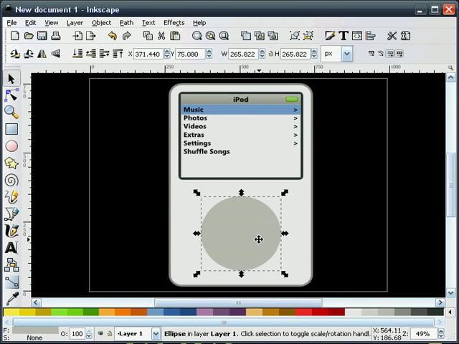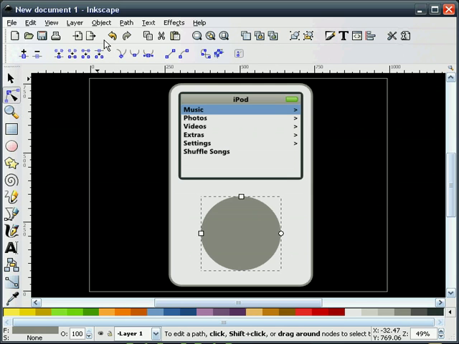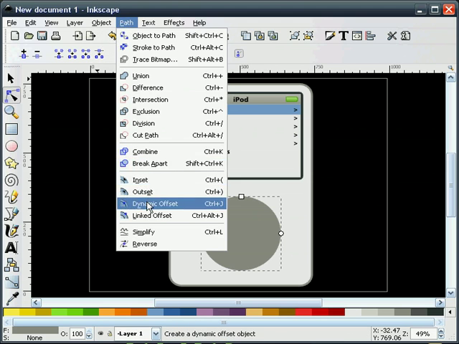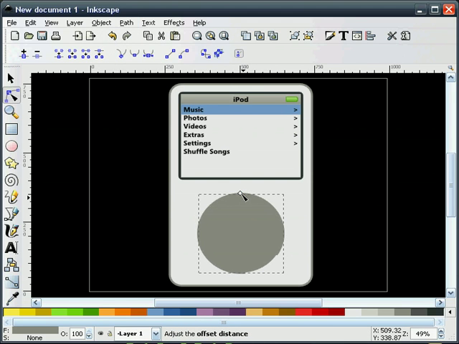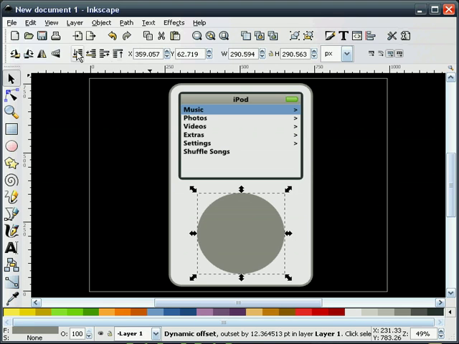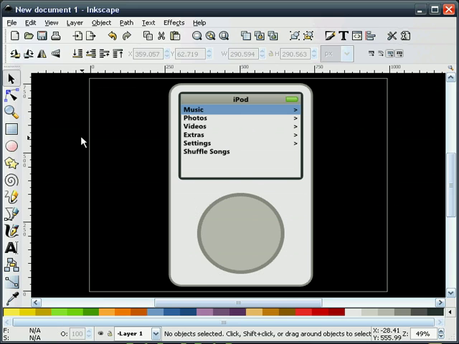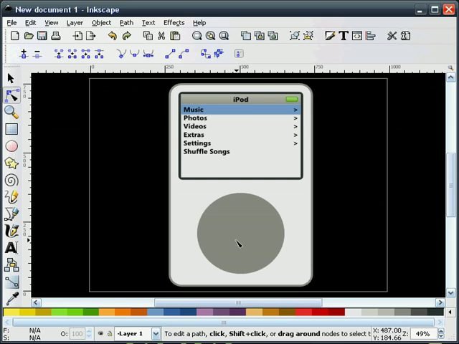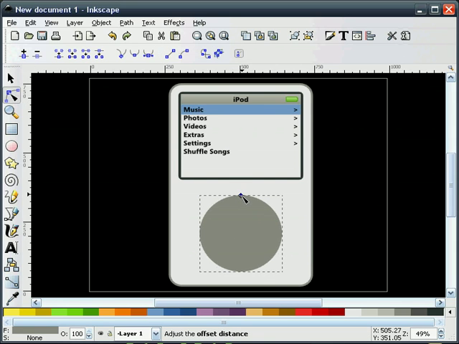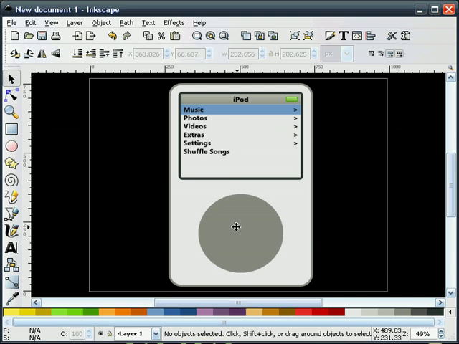Okay, let me duplicate this. Change its color. And I'm going to do a dynamic offset. Okay, I'll push this behind one step. Okay, let me fix this dynamic offset here. Do it down just a little bit more. Okay, now I'll push it behind. There we go. That's better. Wheel's gonna be light here.